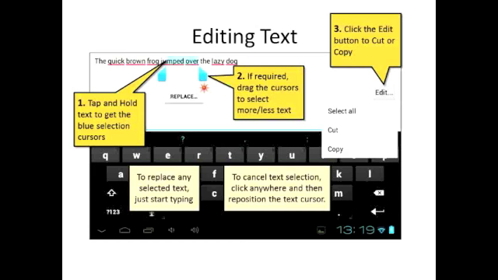To extend that selection area, if I want to extend it over to brown frog, then I would simply grab that left selection cursor and move it across till it was just to the left of brown frog, and then I would have all of that text selected from there to there. So that's dragging the cursors to move that around. Then, with the selected text, you just simply start typing the same as you do on Windows, and that replaces your selected text. To cancel the text selection, you just click anywhere and then reposition the text cursor.